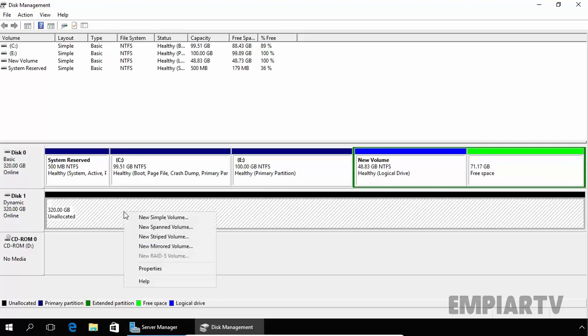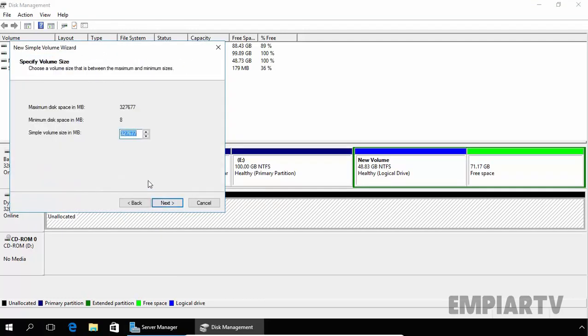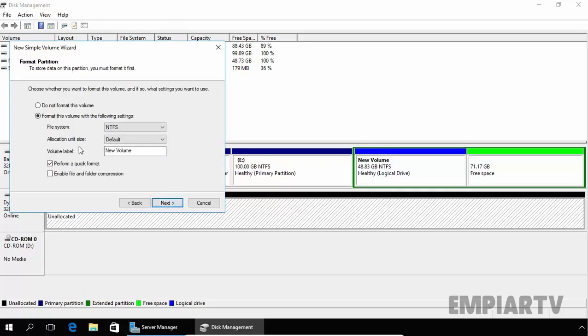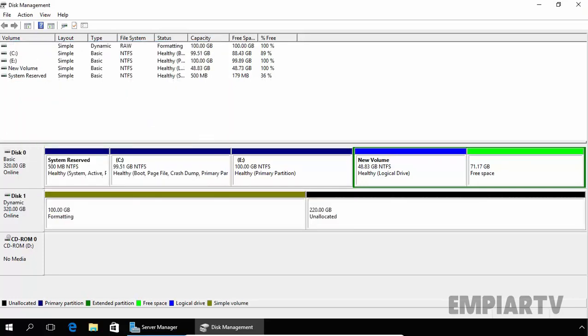Coming back to the dynamic disk, again just select New Volume, click on next, and let's specify the size, 10240, meaning approximately 100 GB. Click on next. Now we have to specify the file system, which we use to format our drive. It's NTFS by default, and the allocation unit is default. The volume label will be New Volume. Click on next and click on finish.